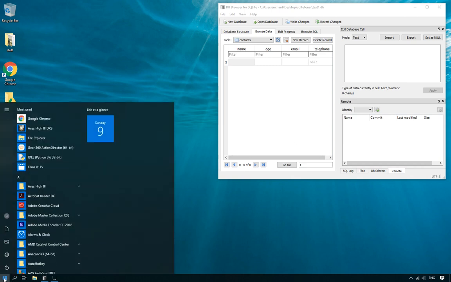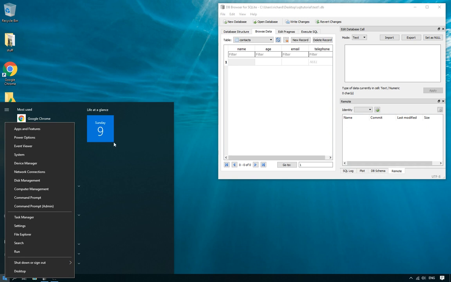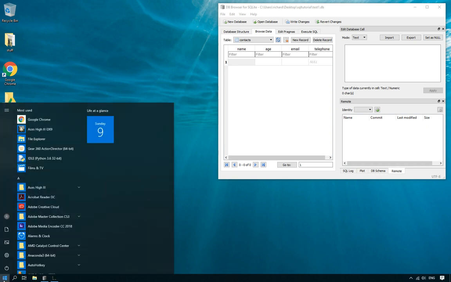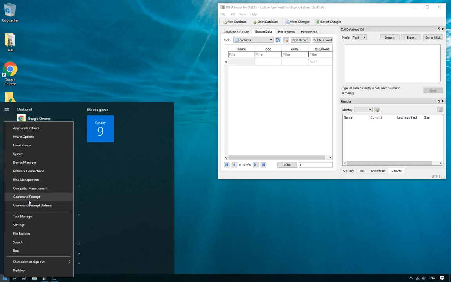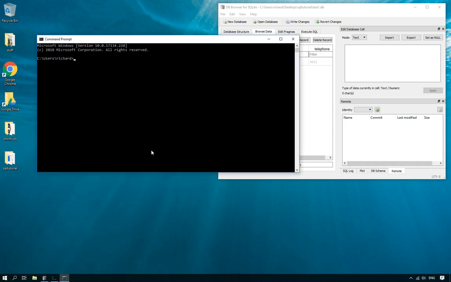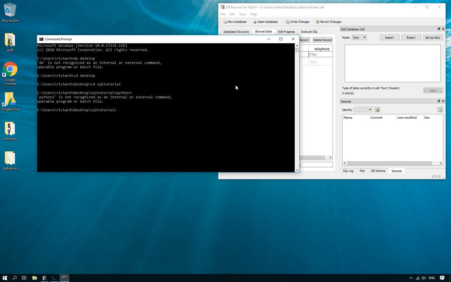So let's get started. You're going to need to open up a shell again, a command prompt on Windows. Just right click on the start menu and go to command prompt. In Linux it's going to be different, but you just open up a terminal, and we need to go to the correct folder. This is important: make sure you navigate to the correct folder where the database is located. So I'll CD desktop. And once you're in the correct folder, we'll open up Python.